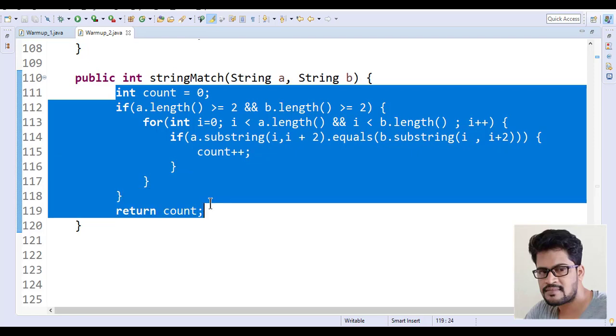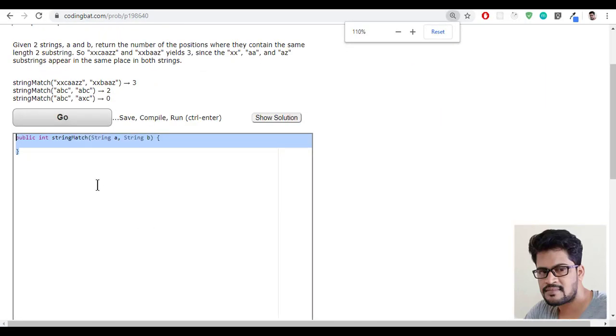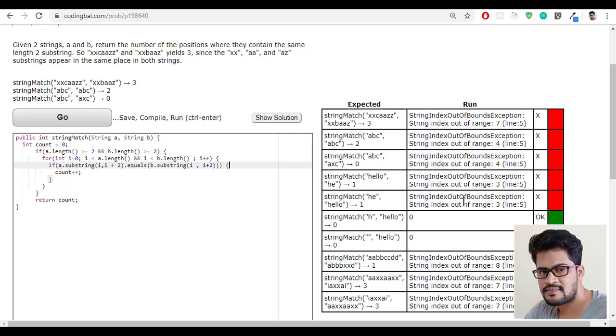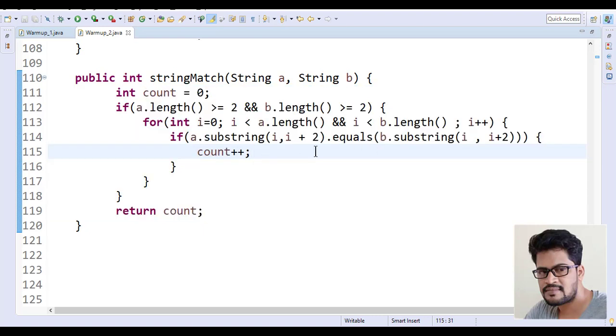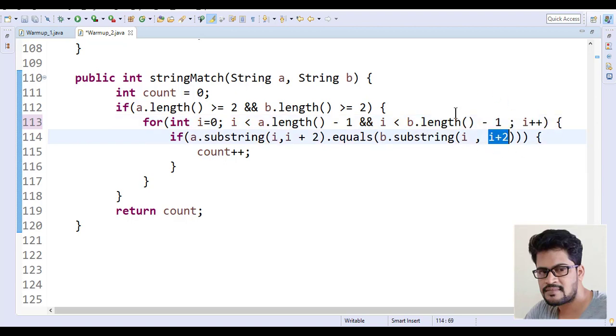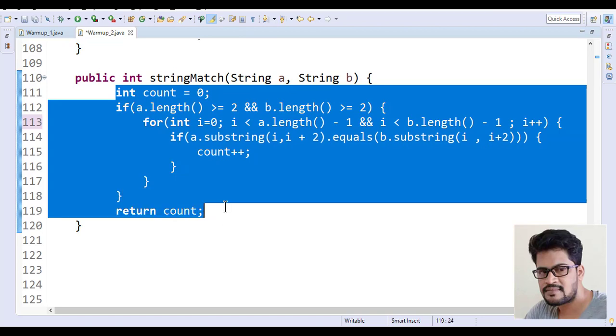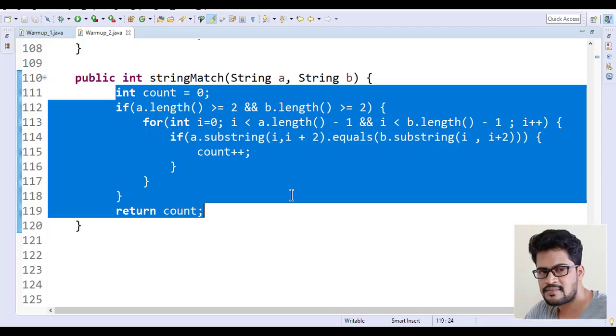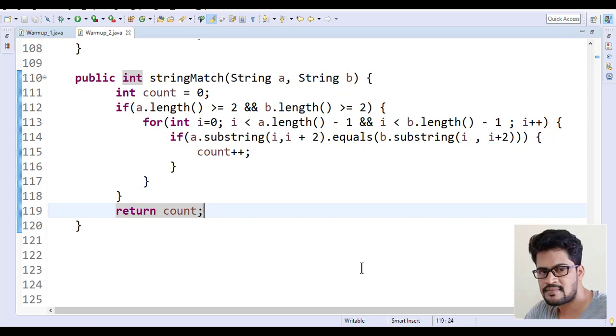First, let me copy this, go back to here, paste it and click on go. Yes, only this one succeeds, but for the remaining ones I got a string index out of bound exception, I think because of a dot length and b dot length. Okay, we can do one thing. I can use length minus 1 and also length minus 1, because the last index of substring is exclusive. So I made it minus 1 and minus 1. Now let me copy this, paste it and click on go. Yes, everything is a success. So this is the solution for this problem.